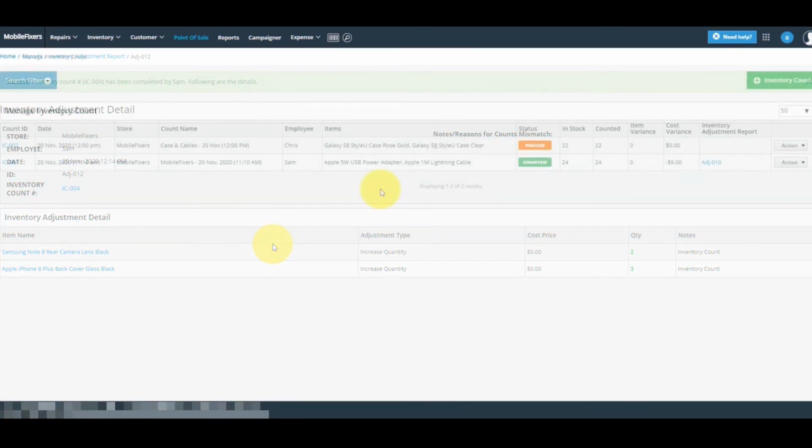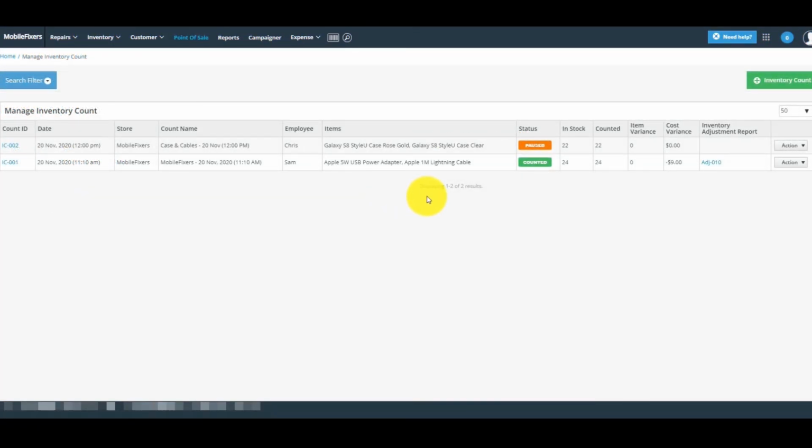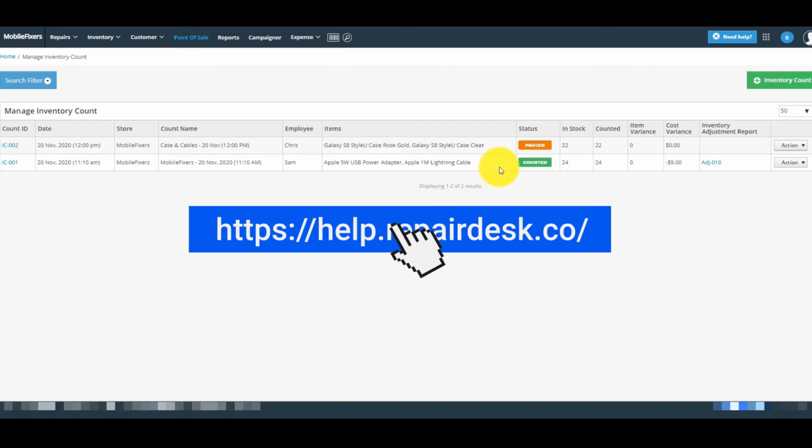You can view the record of all your inventory counts from the Manage Inventory Counts screen, and even apply different search filters to find the one you're looking for. For more information, please visit our knowledge base.